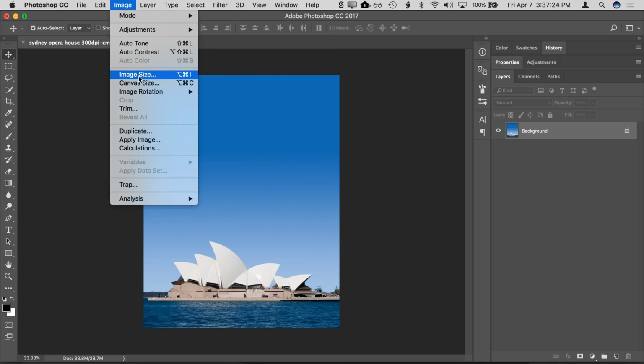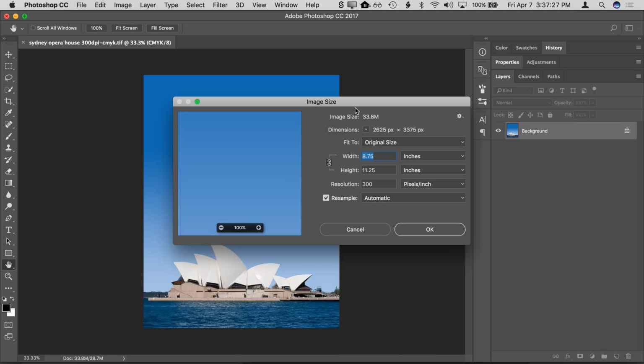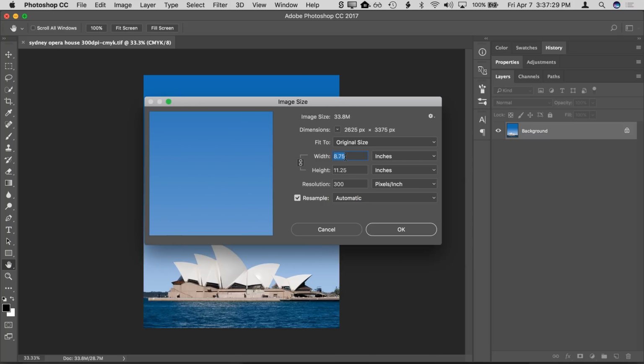If I go into my image size, we can take a look and see that that is 8.75, which is 8.5 plus 1/8 of an inch on the left and 1/8 of an inch on the right. And this is, again, 11 inches because it's 8.5 by 11 plus 1/8 of an inch on the top and 1/8 of an inch on the bottom. And it's 300 pixels per inch.